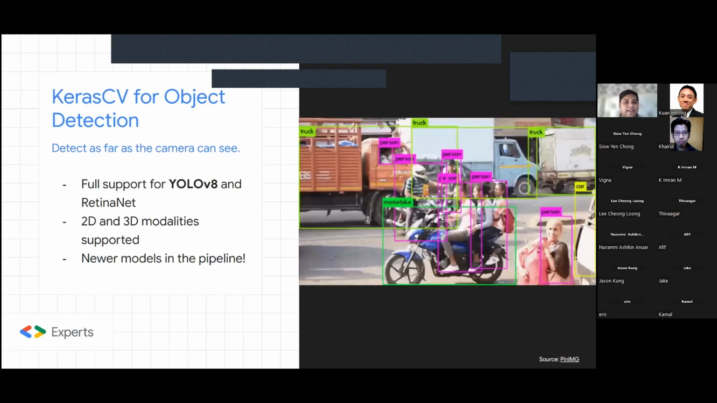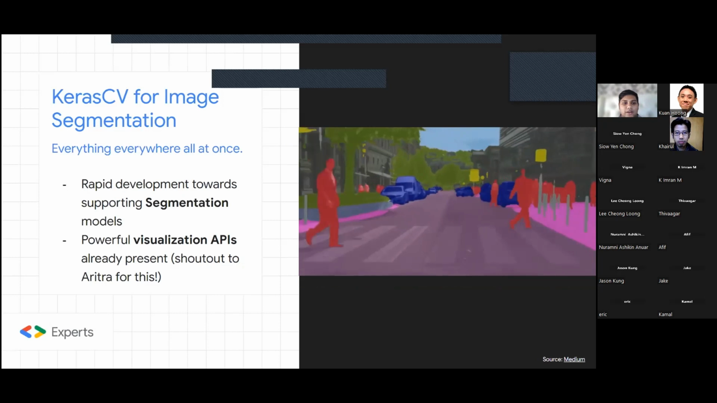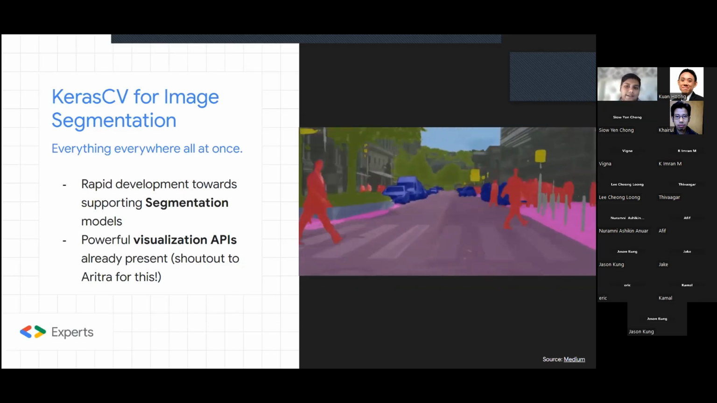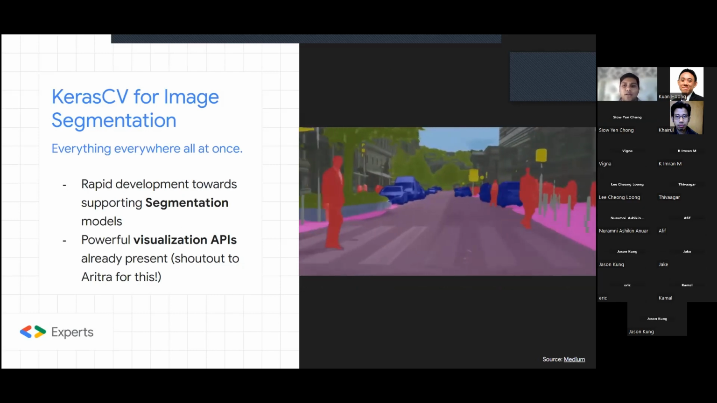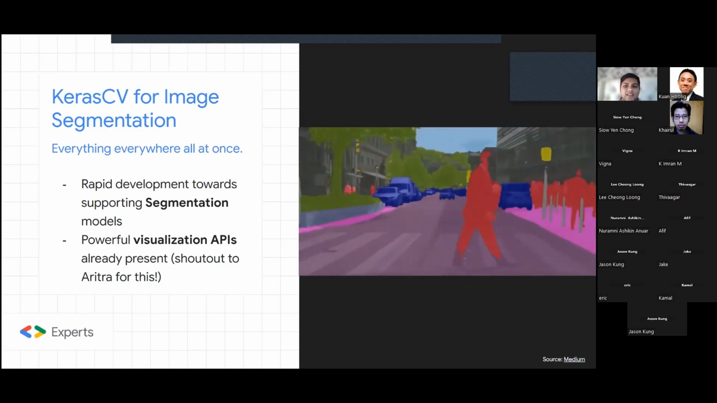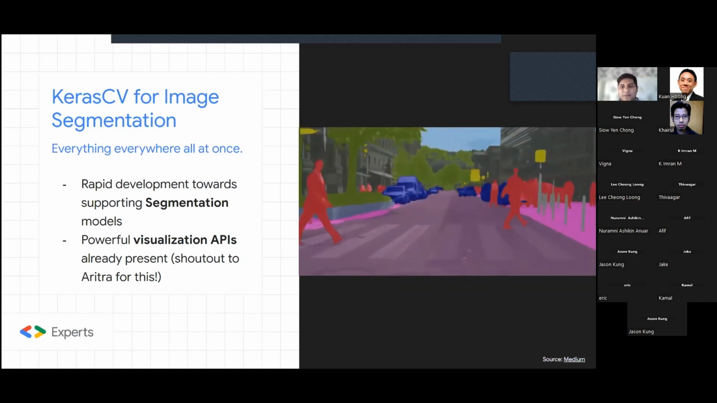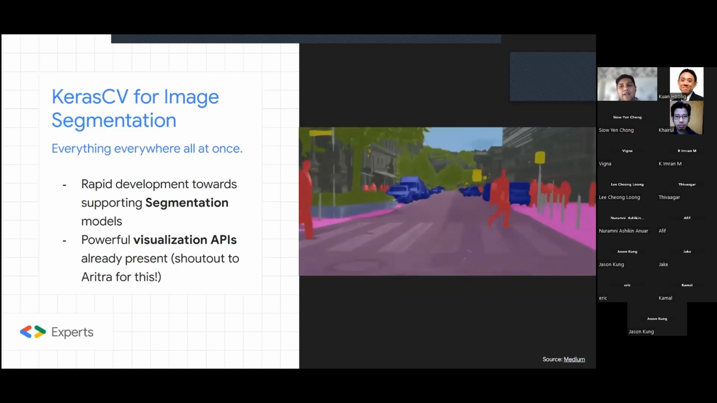KerasCV for image segmentation. Rapid development is in progress towards adding segmentation models. Their utilities already exist, but we are currently in the process of adding more. Visualization APIs for segmentation models are already present, and they help you to get more information about the kind of data that you have right out of the box.